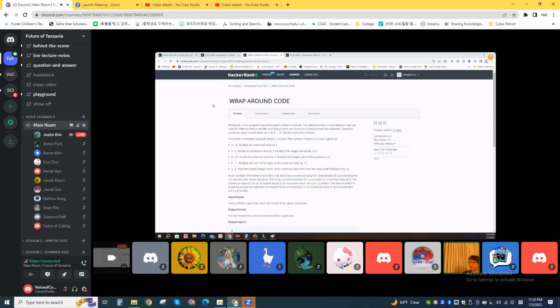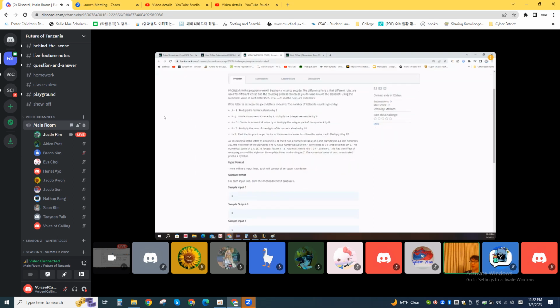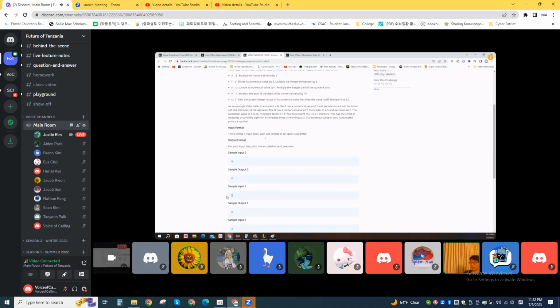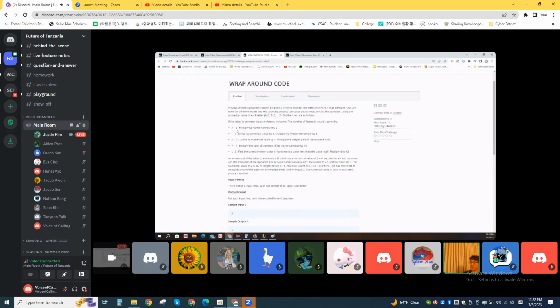So this one's called wraparound code, and this one also has kind of a lot of stuff going on. So basically in this problem, we get a letter as our input, and we need to convert this using the numerical value of each letter, which means this is 1 based, so A is 1, B is 2, etc. And so here we get some rules.